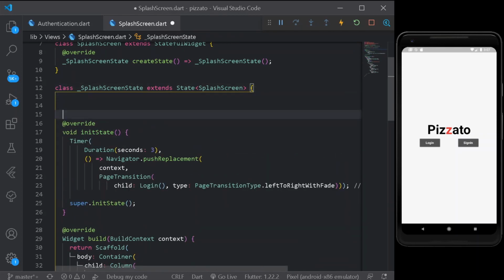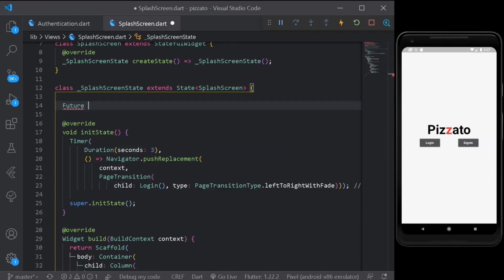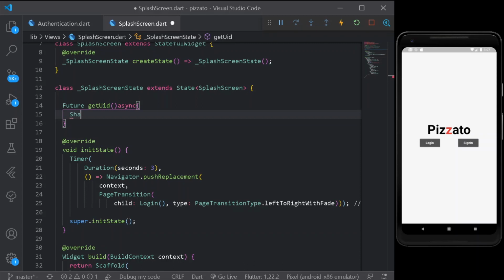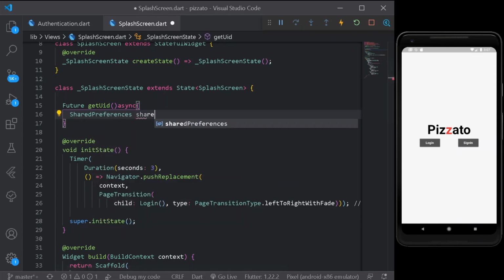First thing first, I will be simply doing one thing, that is create a new future method. Let's name it getUserID. Under this future method, let's make it asynchronous first. So here under our future method, I can simply get a new shared preferences instance, the same usual stuff.